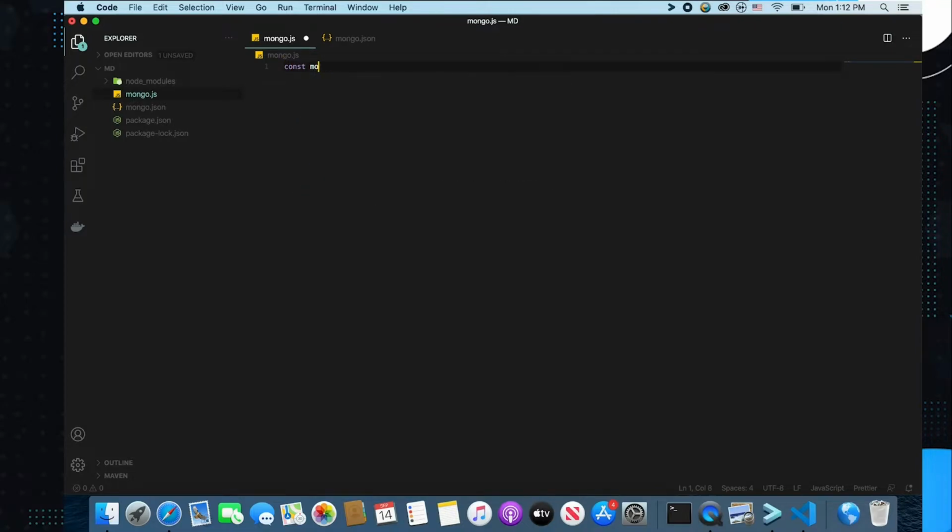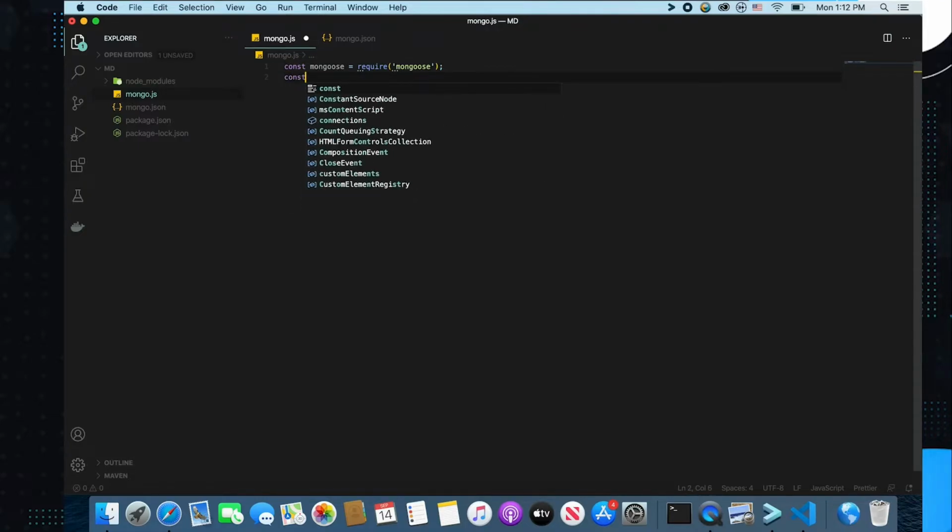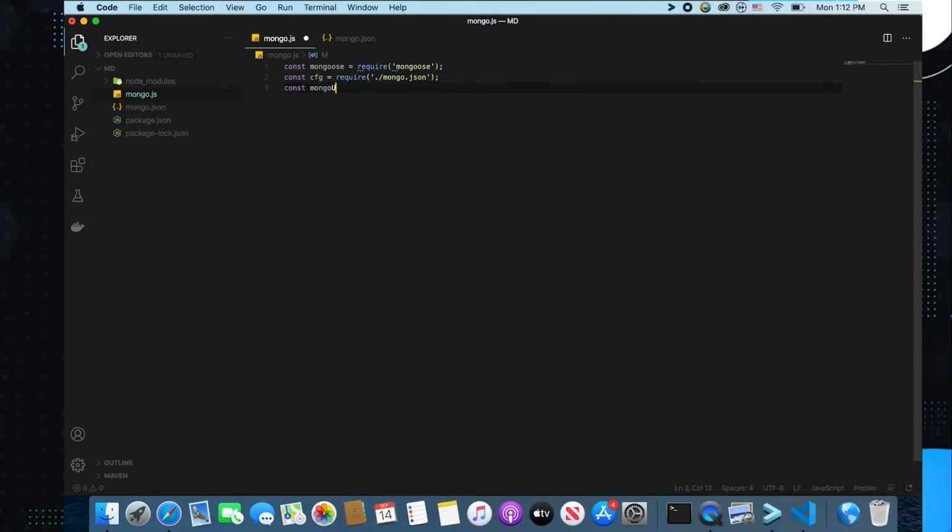I'm going to get started by creating a constant of mongoose. We're going to set that to require mongoose, and then we're just going to add a semicolon after that. Then we're going to require a constant of config, or just cfg, equals require mongo.json. Pretty simple stuff, and it's pretty much stuff from last episode. So const mongoURI is going to equal cfg.mgURI.